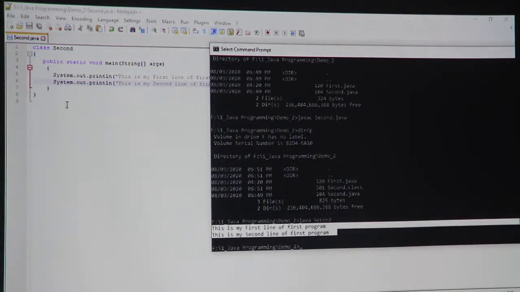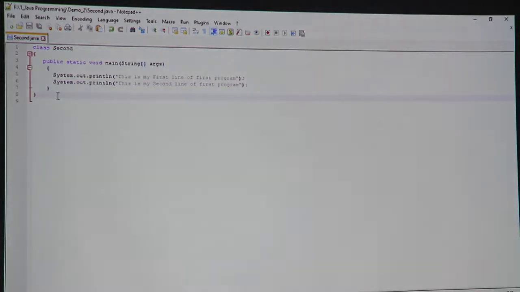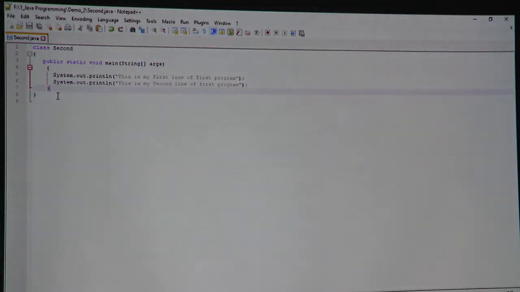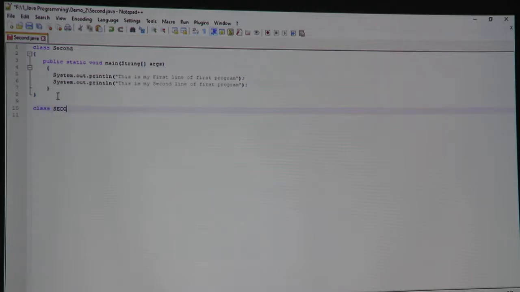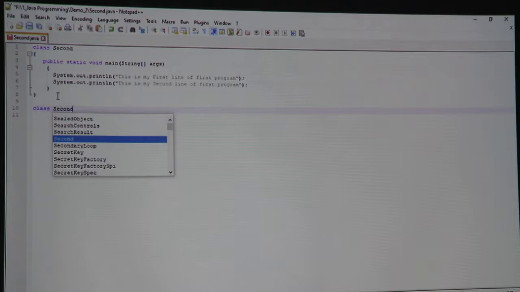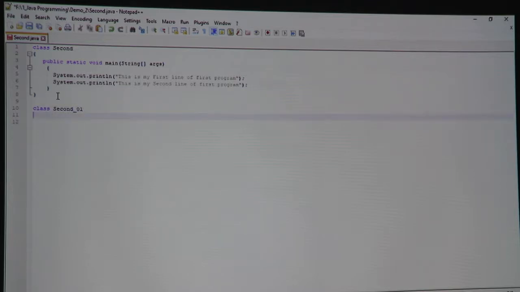Okay, now I am going back to my source code, and what I am going to do is add two more classes. So class second_01. I am keeping these classes as empty classes. So I have created one class, second_01.